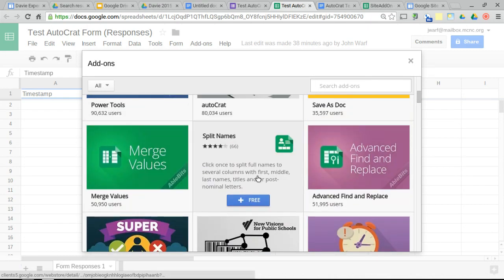Split names. Now you can do this with a formula, but it won't go automatically down your document for you to go through. Say you got a cell that's first and last name. You need to split it up into just the first name in one cell and the last name in another cell. You could go through and use split names, and as new form responses come in, it will actually go down the page and split them apart for you, putting them in different cells.